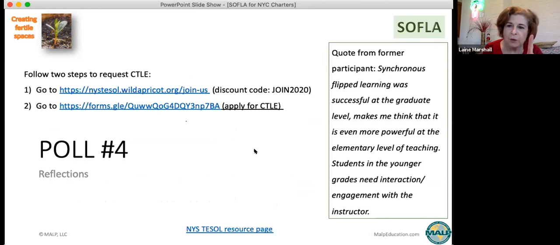This actually came from someone who read an article for today. It's one of you. Maybe you notice who you are. If you want to tell us, it's one of you who wrote this. You said, synchronous flipped learning was successful at the graduate level, makes me think that it's even more powerful at the elementary level of teaching. Students in the younger grades need interaction and engagement with the instructor. And I wanted to put it on my slide because so many people say, oh, fine for you, you teach grad school, I teach 2nd grade. So remember, you need to say to yourself, how can I apply this in my setting? What I've given you is an instructional design with 8 steps. How can you take those steps and make them work in your teaching and learning context?